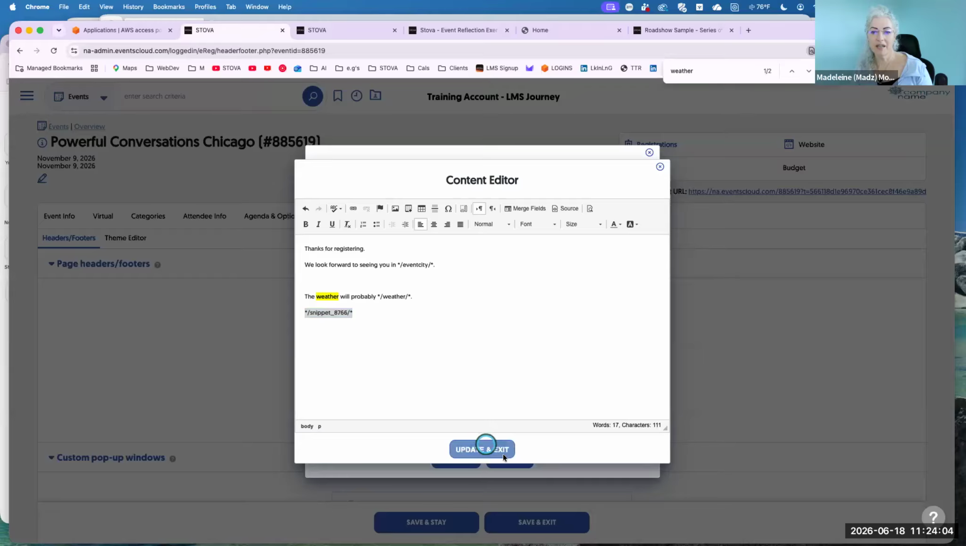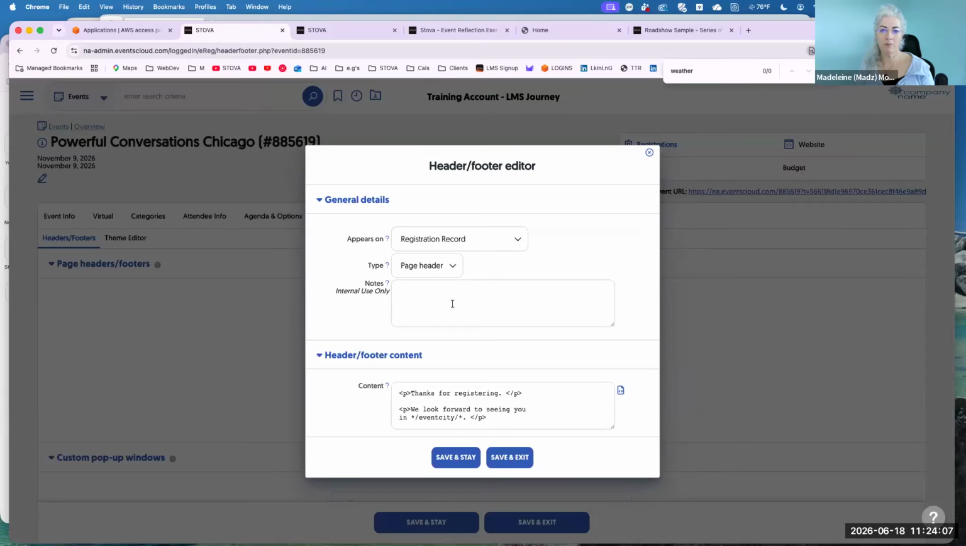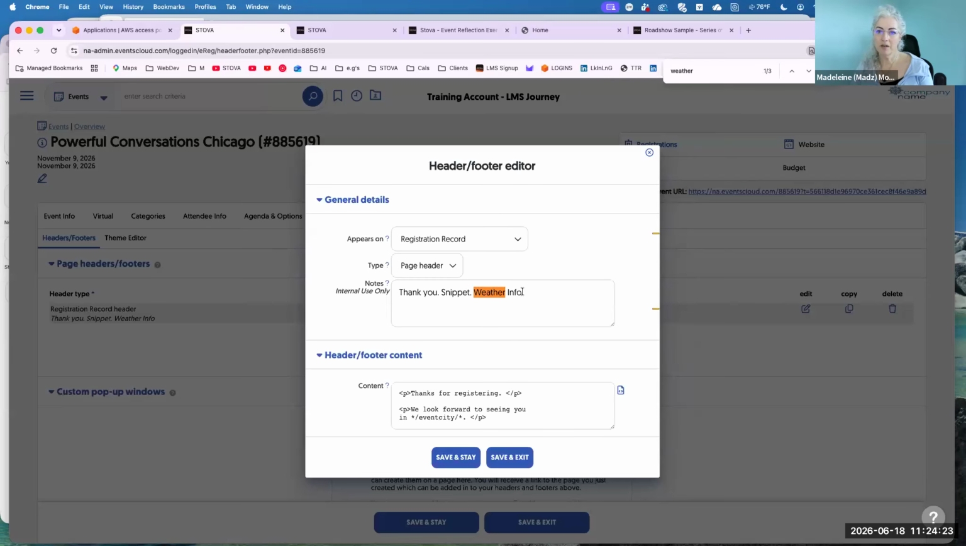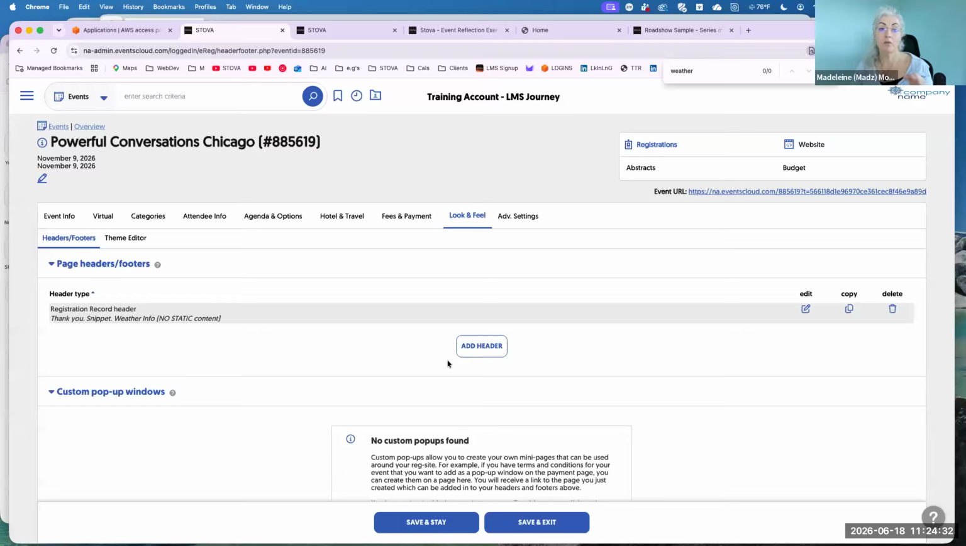So if I click on update and exit just to get out of this header and footer, remember our good internal notes. I've got a thank you here, I've got a snippet, and I've got the weather info on my header and footer here. So I'm just going to write myself a little reminder note of what the heck I put in there. But I'm also going to make a note to say no static content. So that's a mental reminder that I don't need to come in here and edit it because it's only built with generic information and merge fields.